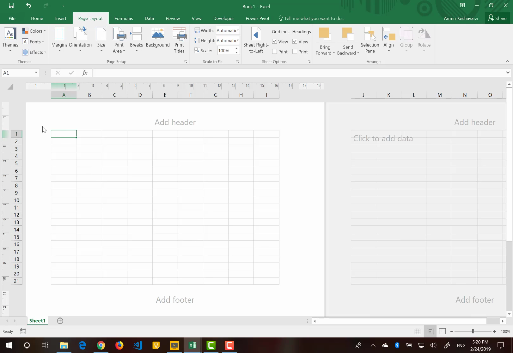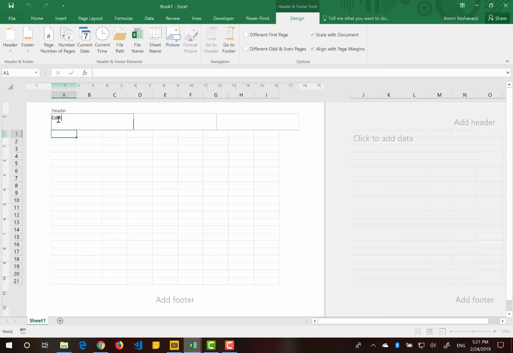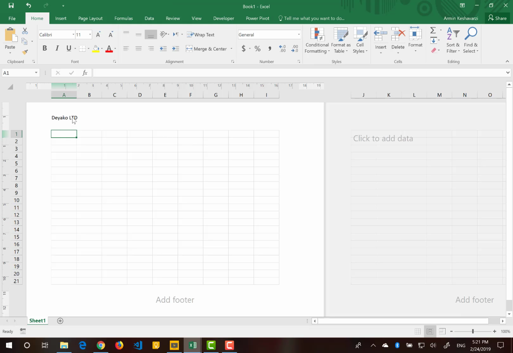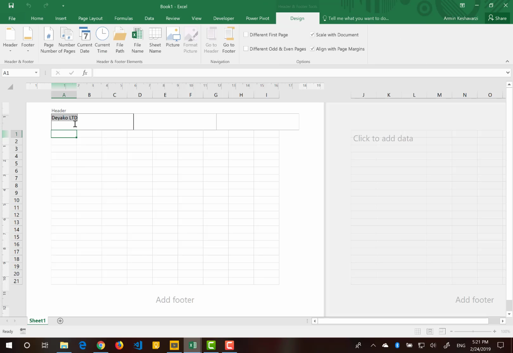After that, you need to specify the header of the invoice, because in most invoices I have to say what my company name is. For example, my company name is Diaco Ltd, and I have to insert the logo. In the page layout, you can see the header and the footer of the pages. In the header there are 3 sections, and in the footer there are also 3 sections as well.